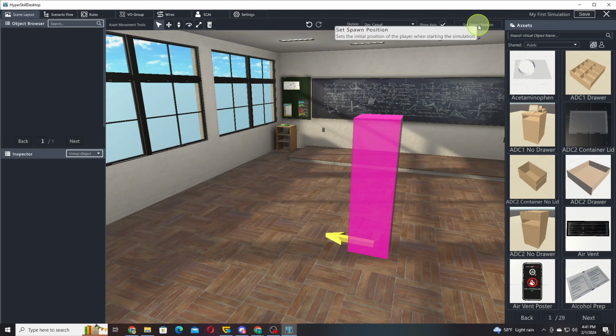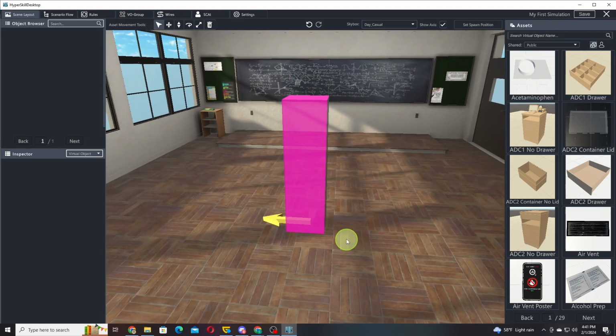The last button in the Asset Movement Tools section of the scenario flow is the Set Spawn Position. So this pink cube with a yellow arrow sticking out of it is indicative of where a user will enter and what direction they will initially be facing when dropped into our simulation.